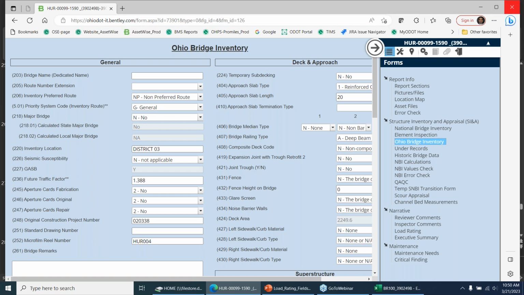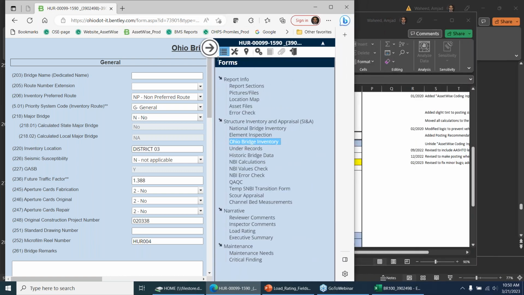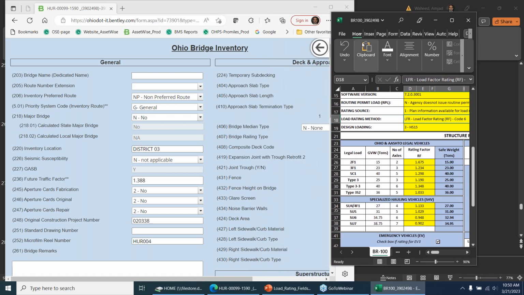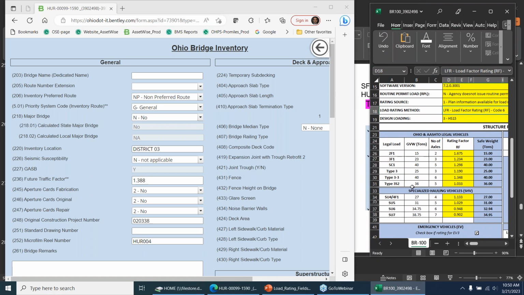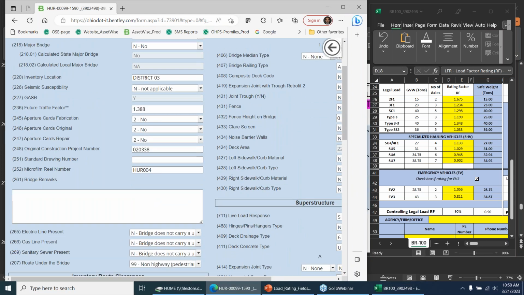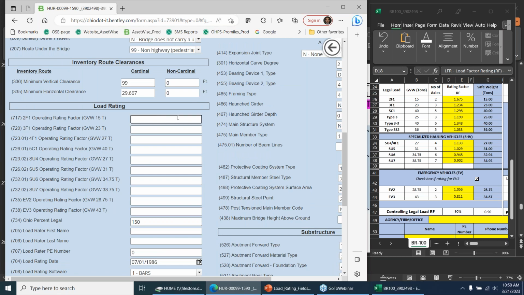To code this, I have my BR100 also open. So I come over here: for 2F1, my rating factor is 1.675. For 3F1, my rating factor is 1.234. For 4F1, my rating factor is 1.133. My 5C1 rating factor is 1.298. Am I right so far?